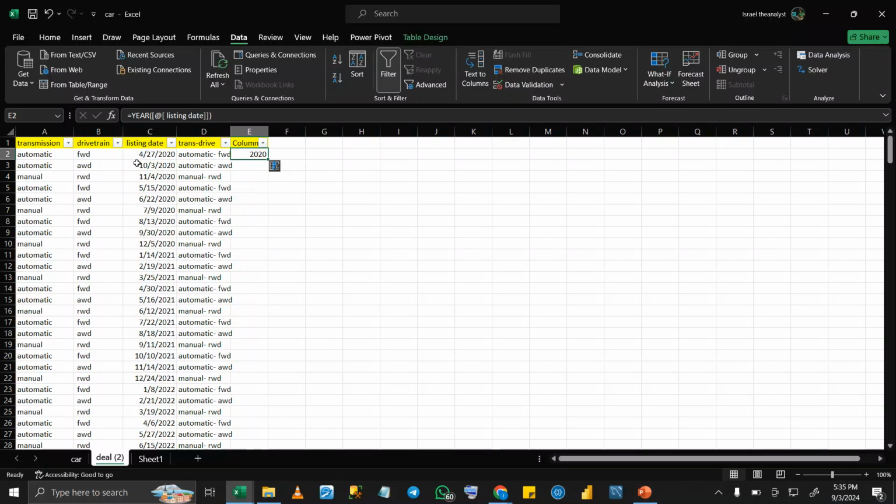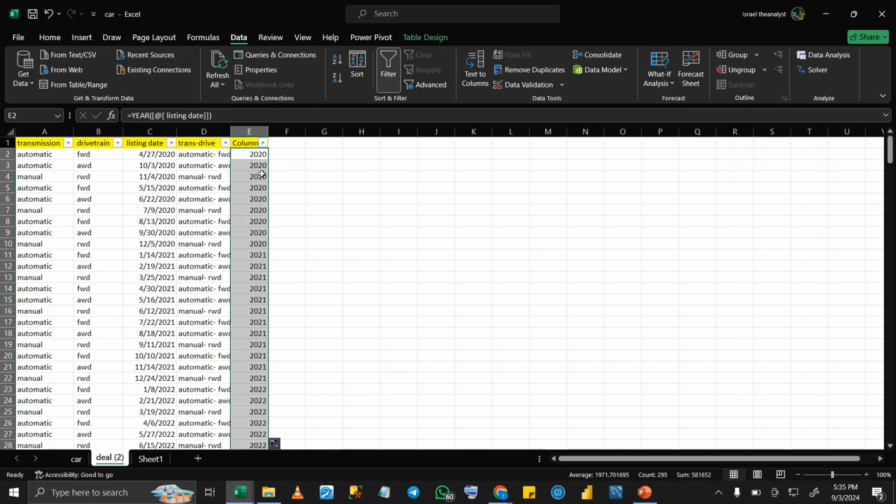Extract the year from these dates for me. That's 2020. Now, if I want it to affect everything here, I'll just double tap on this small box here. What do you see? 2020, 2020. This one is 2021. It's giving 2021. Do you see that?